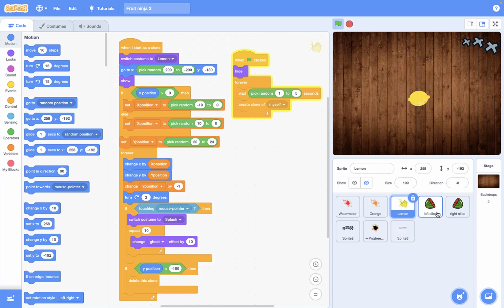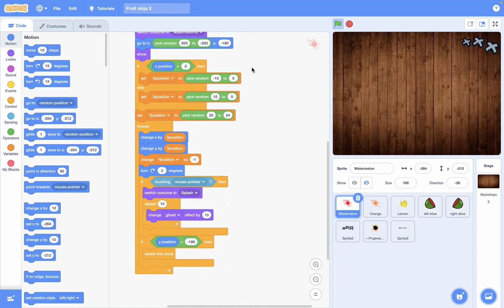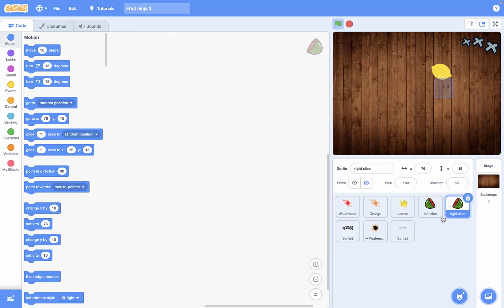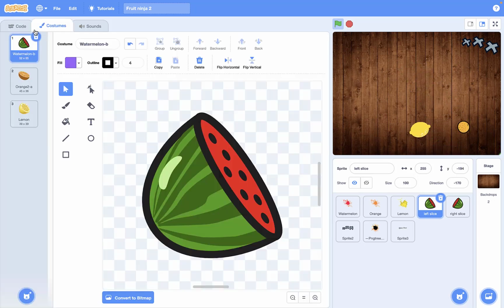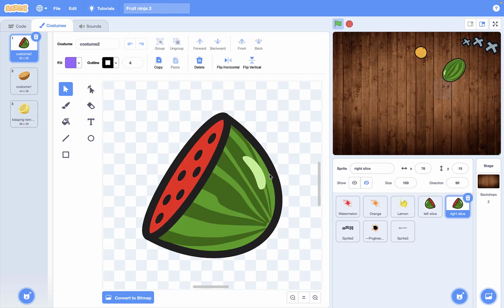Okay, after that, I'm going to show these left and right slices. For example, whenever I slice my watermelon, I want to see the left and right slice. Actually, each of these left and right slices has 3 costumes, one for watermelon, one for orange, and one for lemon. And this one is actually like that, but I flip them horizontally to make it the right side.